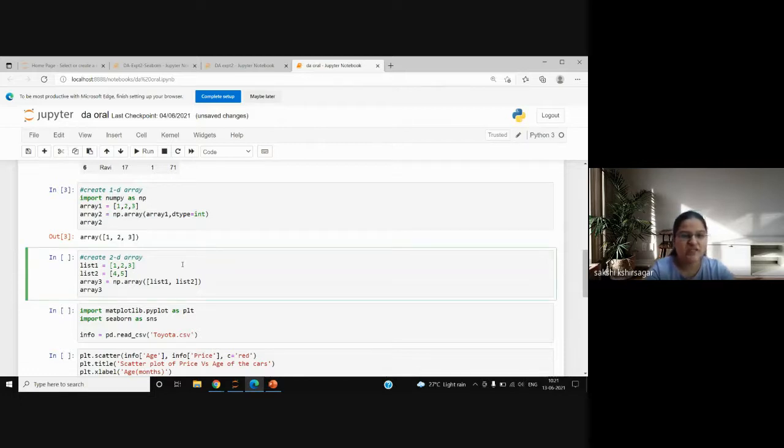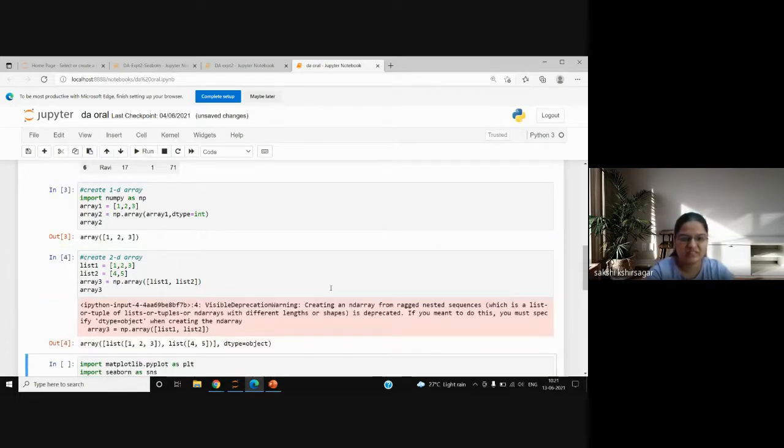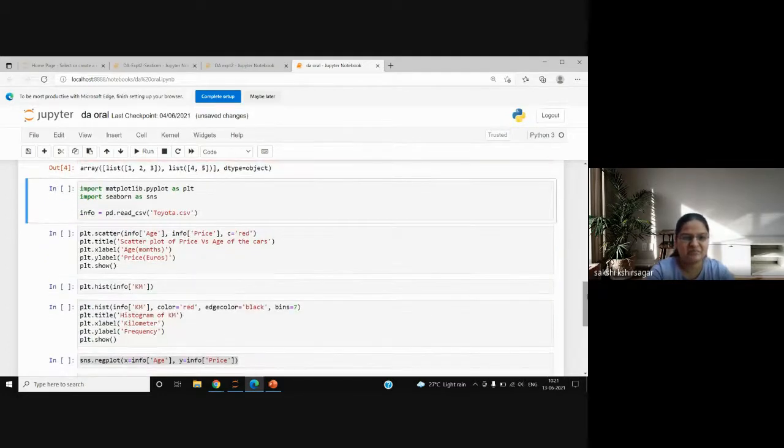Then to create a two-dimensional array, we can pass a list of lists to the array method. Here I have taken two lists, list1 and list2, and I pass these two lists into the NumPy array. So let's see. Yes, the two-dimensional array has been created.